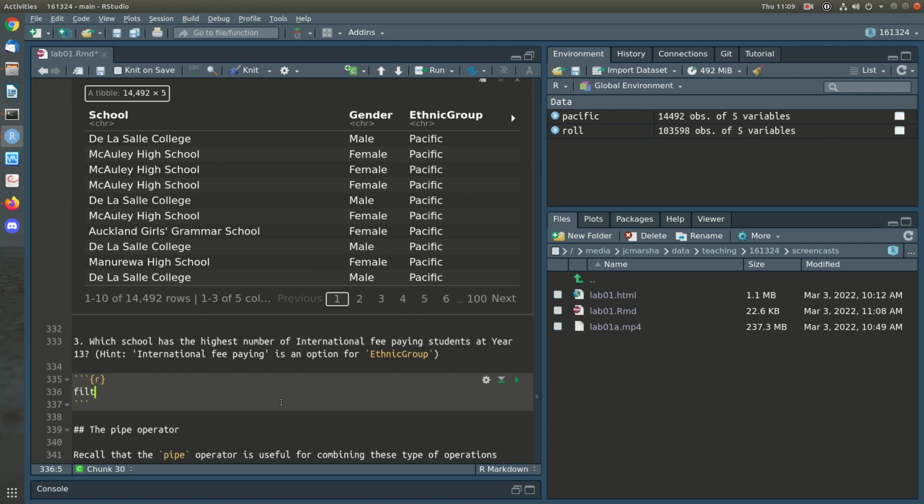Okay, so we're going to filter the roll where the ethnic group is equal to international fee paying at year 13.